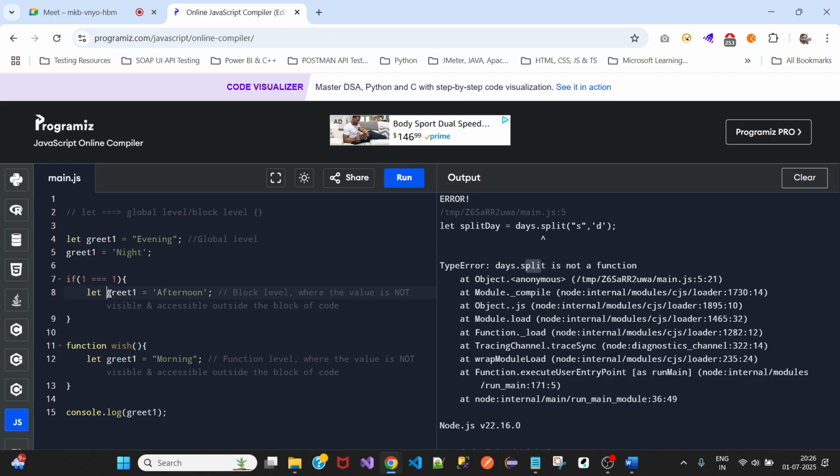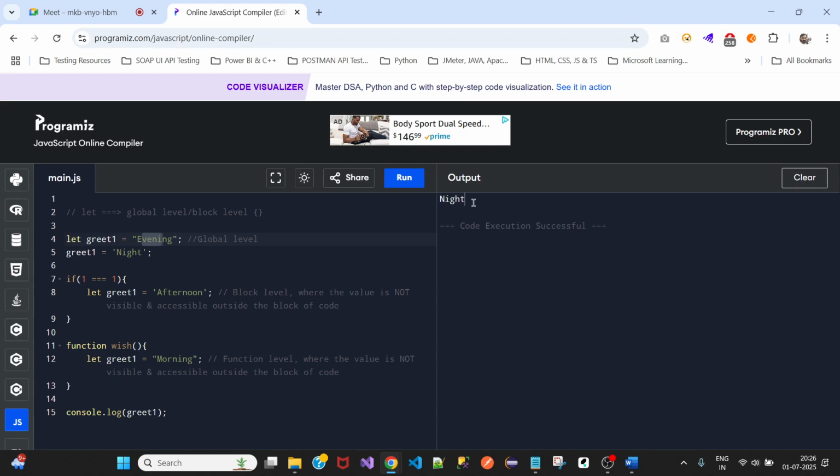And here I'm updating the greet1 value to afternoon. And here in the function, I'm trying to update the greet1 value again to morning. Now let's see when I print this greet1, what happens? Will it update to morning, or afternoon, or will it print night, or will it print evening? Okay, let's run this. See, it printed afternoon, night.